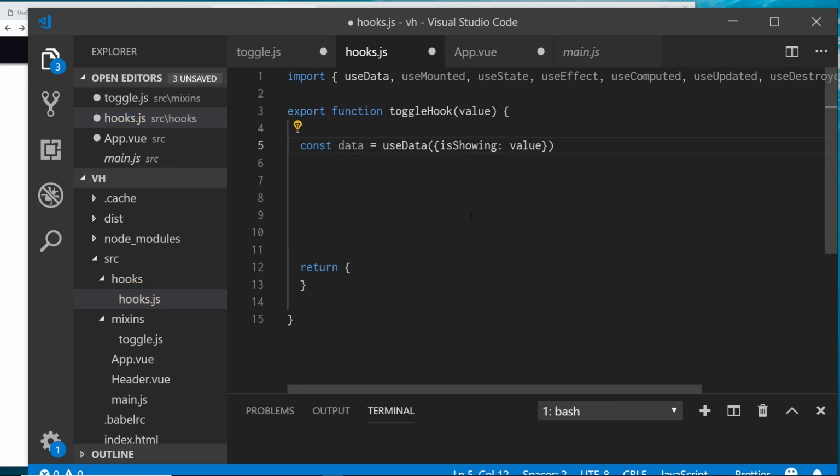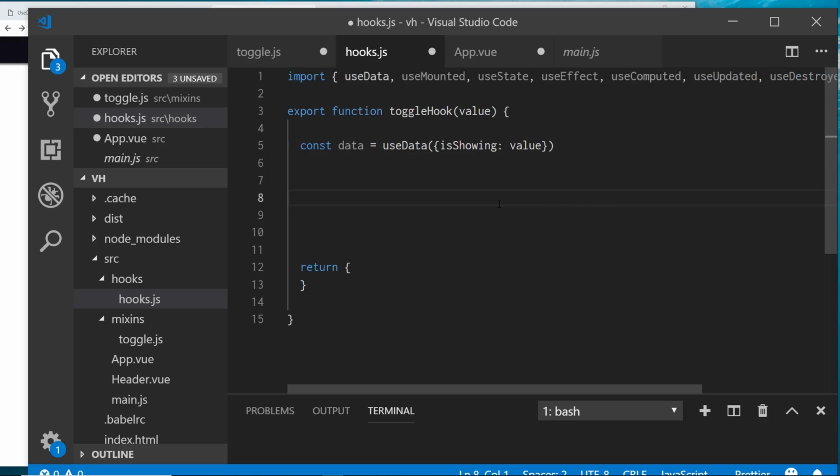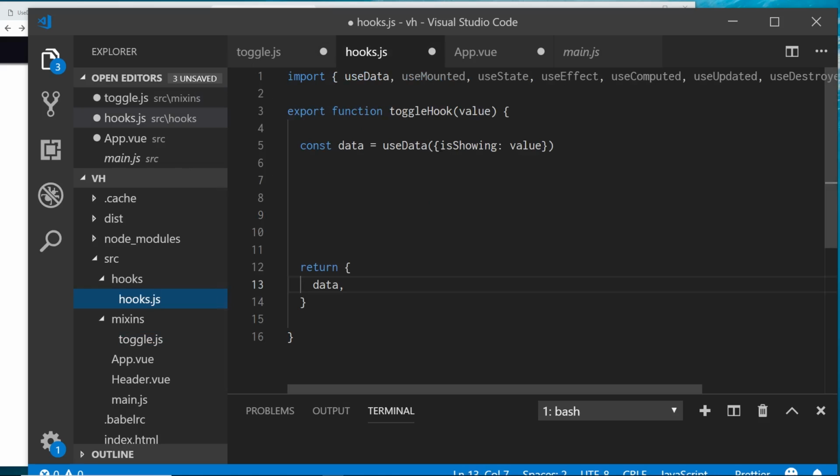We're just exporting functions. So you can maybe have multiple functions in here you're exporting. And I have this const data here. So this is one way of adding data. It has this useData, which is once again coming from our Vue hooks, so I can use it with my existing Vue app. And I have this isShowing. And what I'm doing, actually, I can pass values in here. You can notice this toggle, I couldn't pass a value in. But the hooks, I can. So I'm going to default the value to whatever I pass in here.